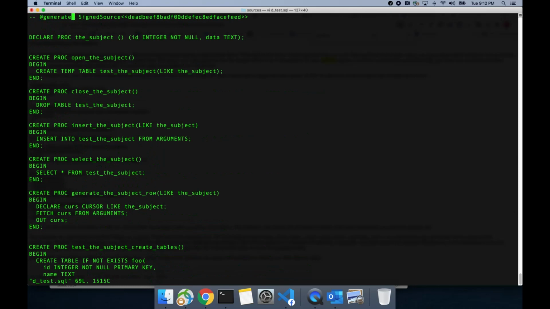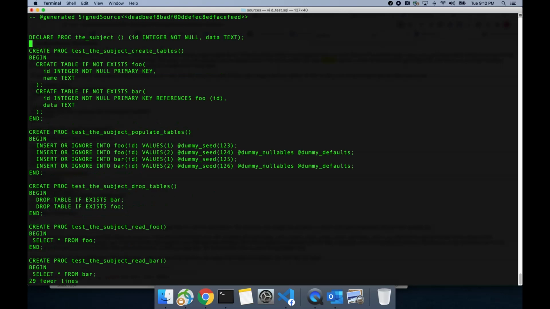By the way, if you use sign source, it'll edit that. So some people like to use sign source, so you get free dead beef. Okay, so here's our subject like usual: open, close, insert, generate. We already saw all these. For ease of screen, I'm just going to delete those.